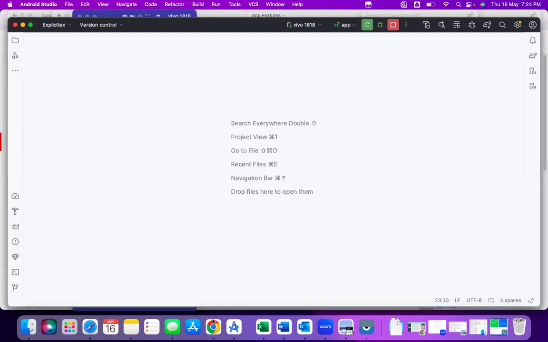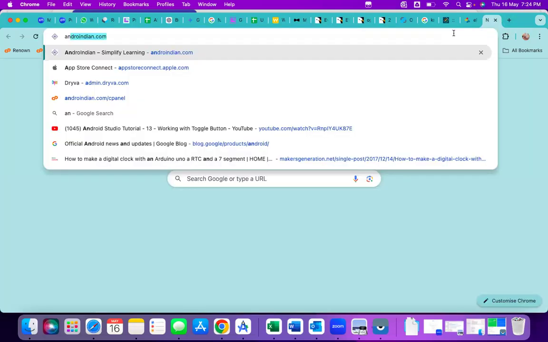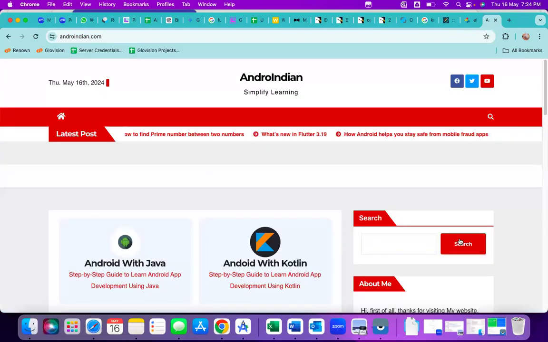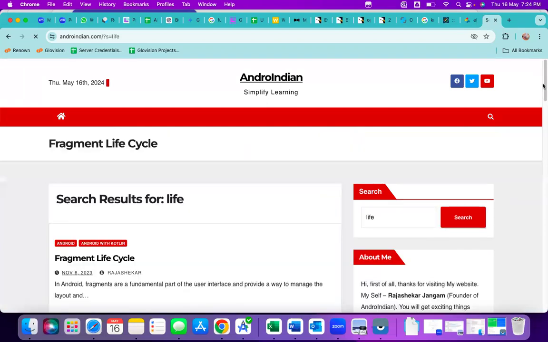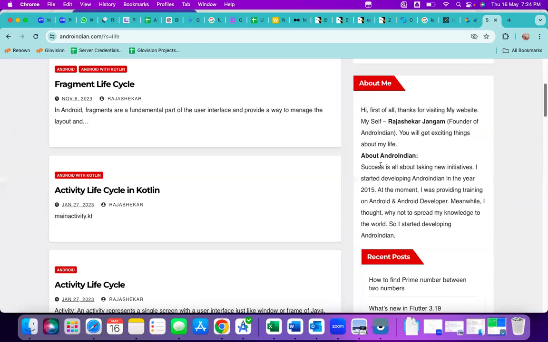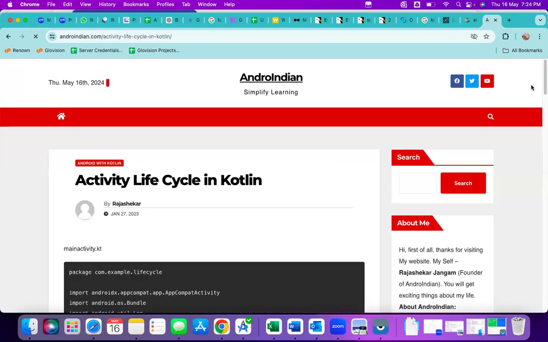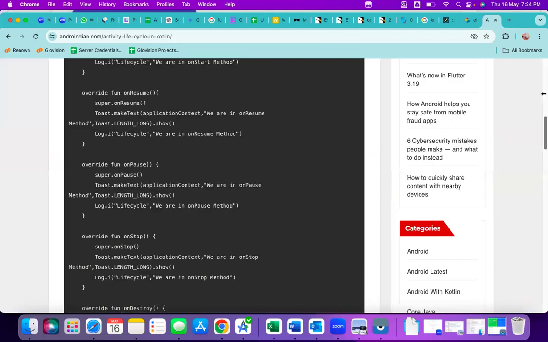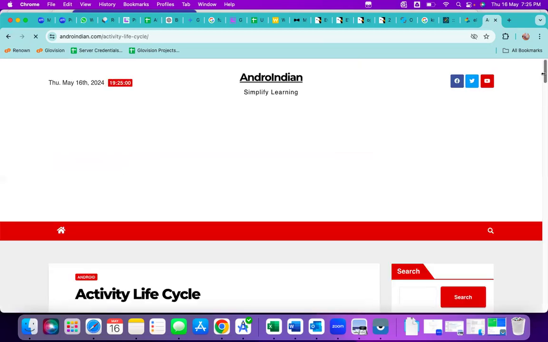Now we can discuss what the life cycle methods are and how they work. That diagram we will see. For that, let me open that particular page. This life cycle is important from an interview point of view also, because they will ask that. In the initial discussion we already discussed that the activity life cycle has a total of 7 methods. That we will discuss diagram-wise.